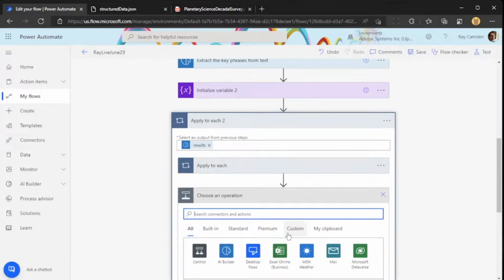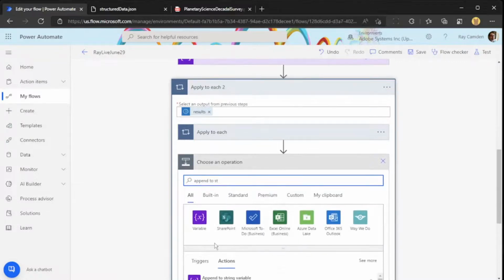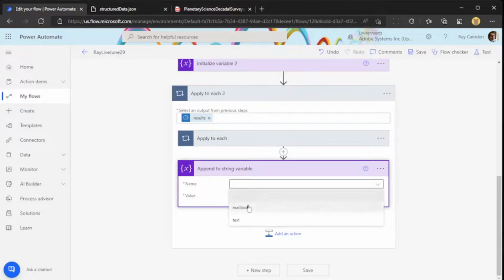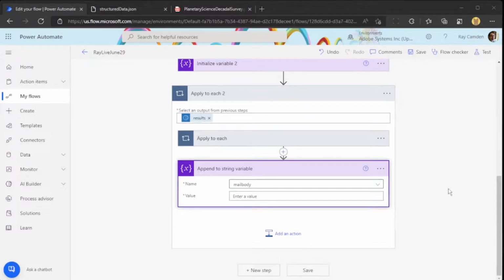So I'm going to click add an action, append to string variable. There it is. The variable that we're adding is mail body. And for the value, we're going to do something a bit complex. What we're going to do is basically say, I want to take the phrase value from that array of results, but I don't want you to just add it to the string. I want you to add it along with a BR HTML element, essentially a line break.